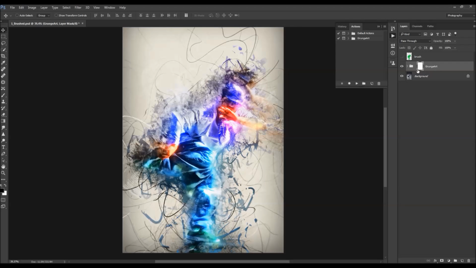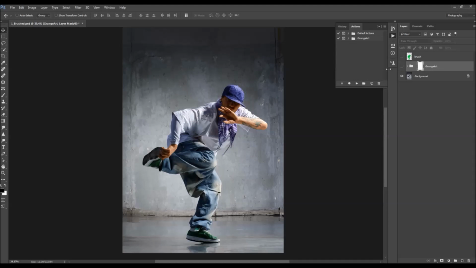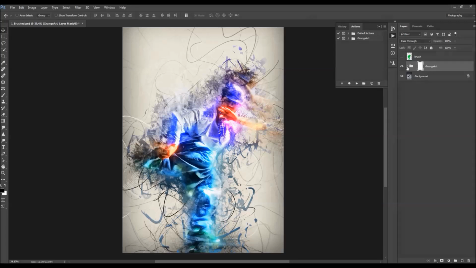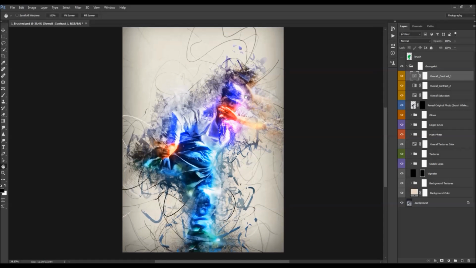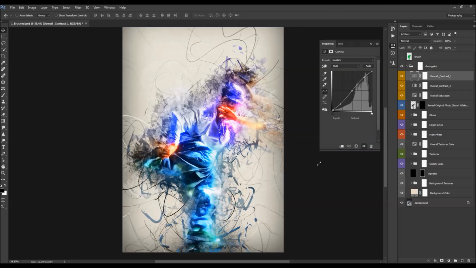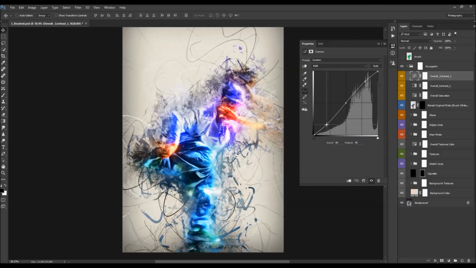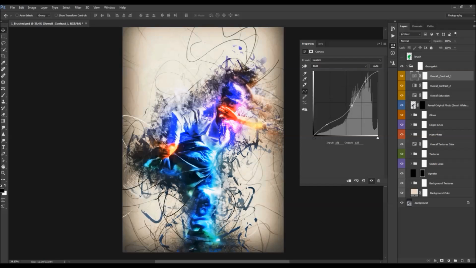Alright, so here we got a Grunge folder. So if we just turn it off and on, it will show the original photo. And what we got here is the overall contrast 1 layer. So it's giving a bit of contrast to the photo, and you can just double click here, and here we got these 3 points. You can use them to change the brightness of the photo. So this one here is affecting shadows in your photo. This one, you can just click on this arrow to return it to the default settings. This one here is affecting midtones, and this one is affecting highlights.